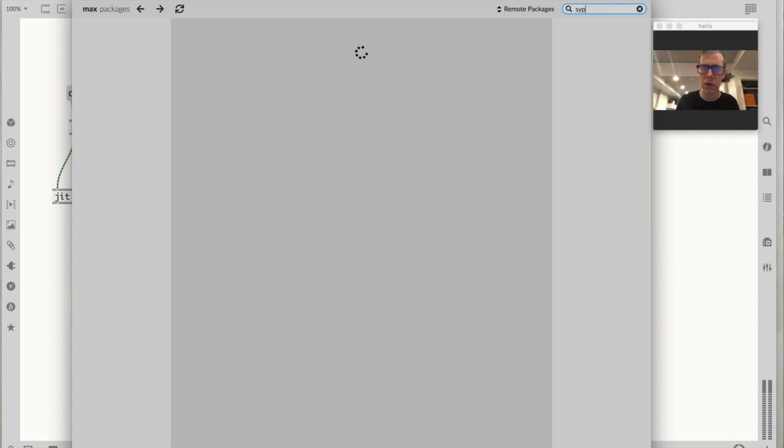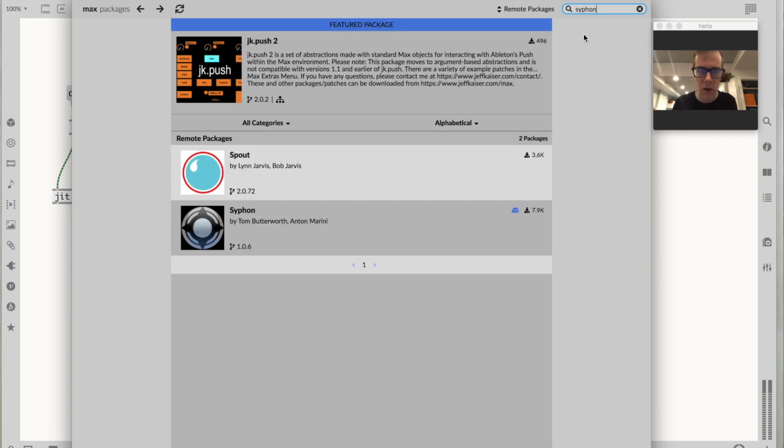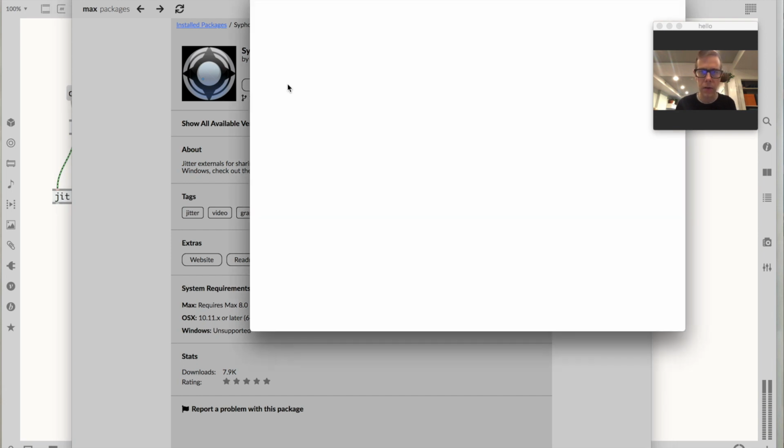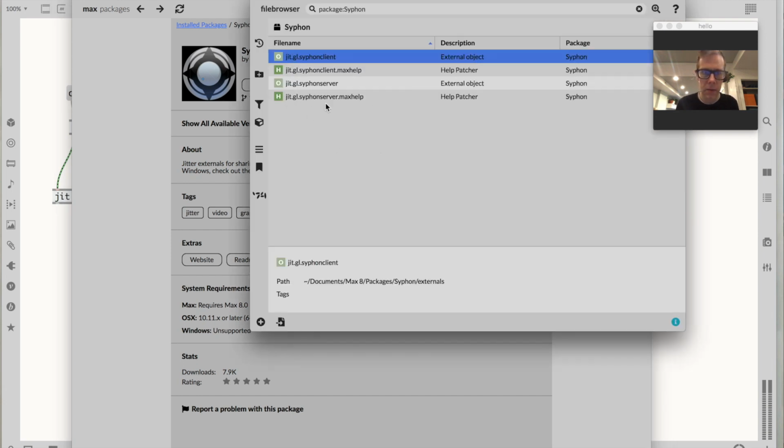So you can just search for Siphon, that's S-Y-P-H-O-N. There is Siphon. I've already installed it, so you might have a button that says Install. And if you do, you should click it. When it's installed, you can click Show in File Browser. It shows you we've got two new objects that got added to Max and two help files. So Siphon Client is going to receive things from a Siphon server. Siphon Server is going to send things from Siphon. So we want to send things using this object, jit.gl.siphonserver.